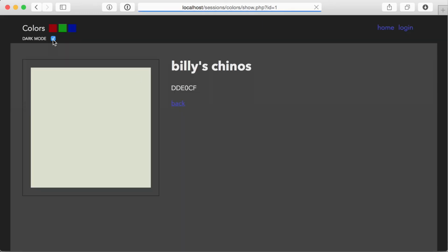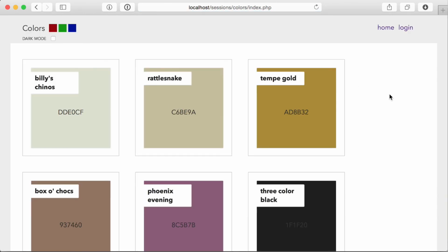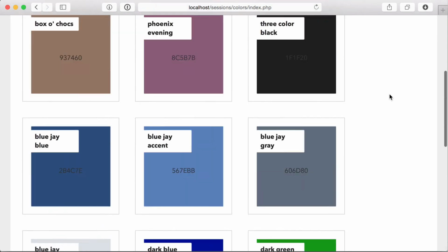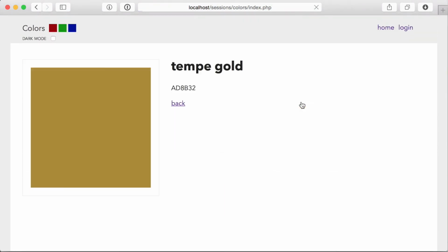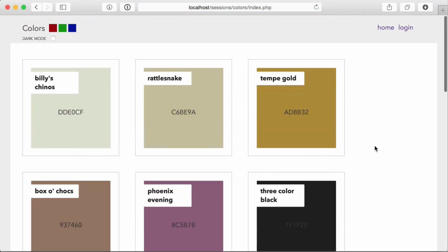Dark mode still work okay? Yeah, looks like it. So for just a good old regular user, when they come to the website, they get here to the index page, they can see all my lovely, lovely colors. They can click on a color, they can see the details of it. Everything just seems pretty normal. Doesn't seem to be anything here that they are not allowed to do.